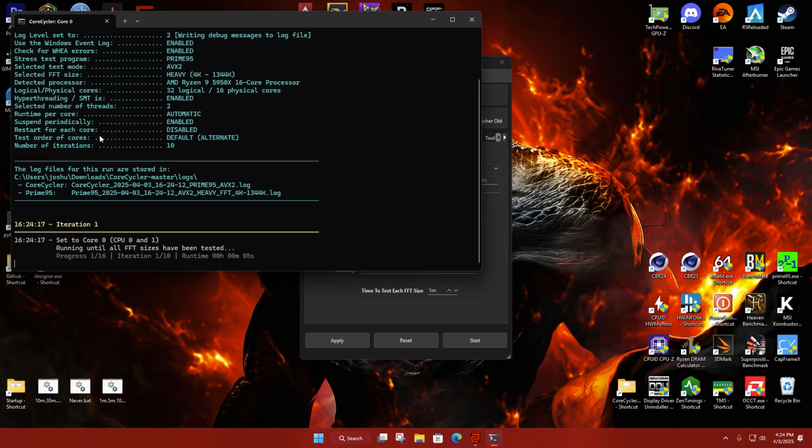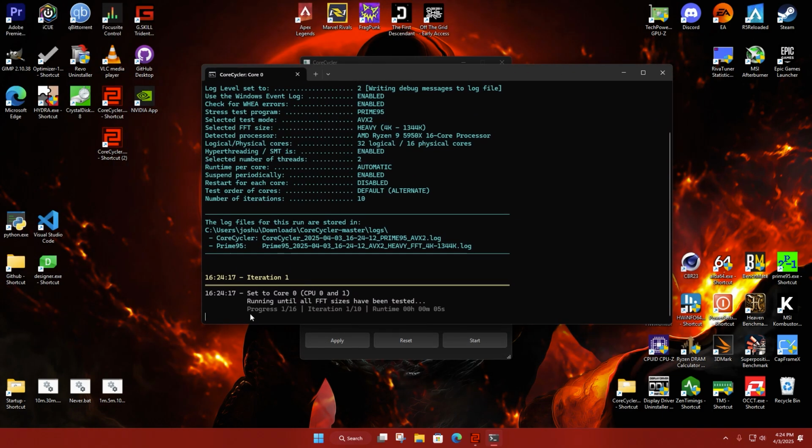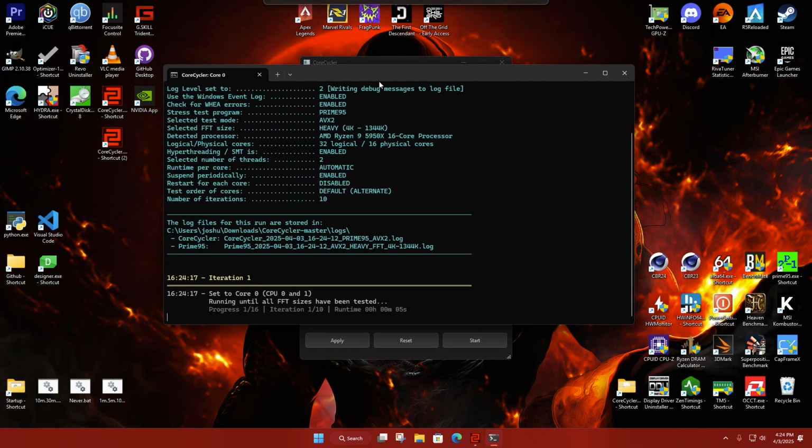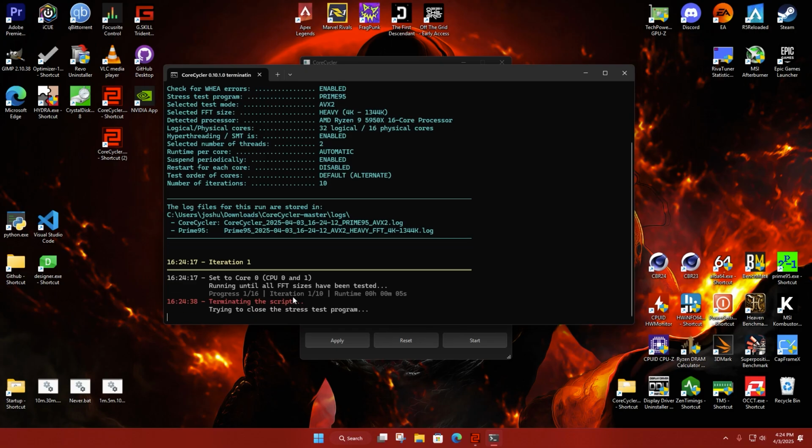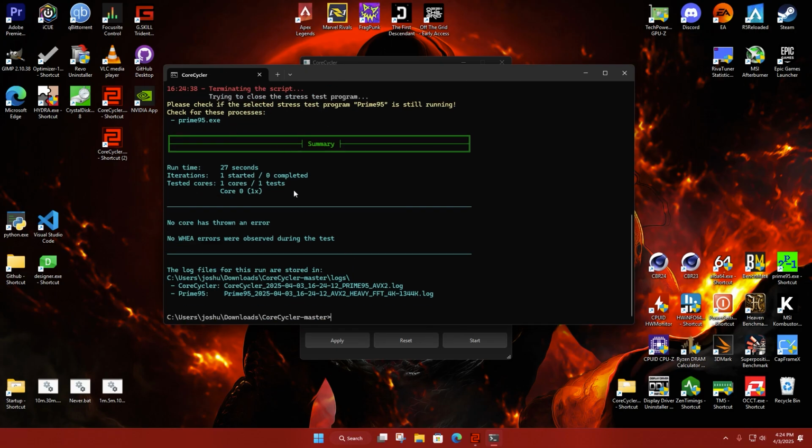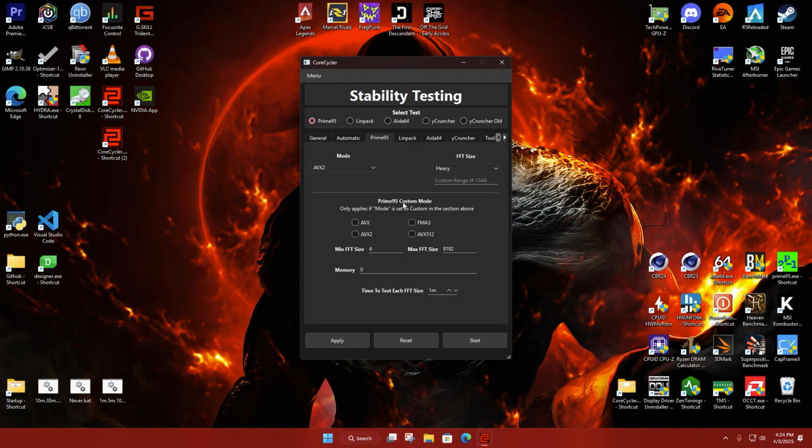Runtime per core is automatic, suspends periodically, etc. To close the test out, while you're in this, this has to be in focus. Hold Control and hit C, and it terminates the script. Then you can just close out of the terminal window, and you're back to the settings.